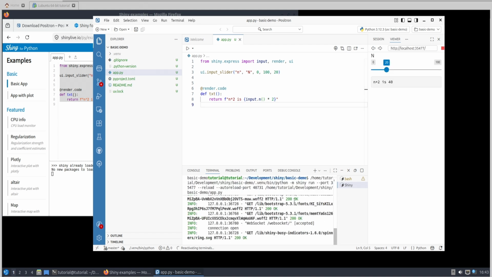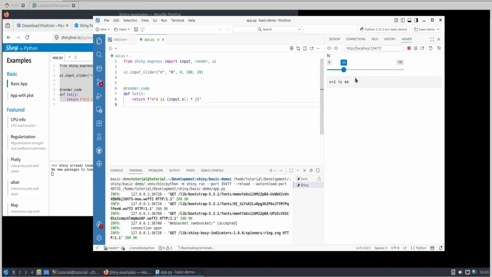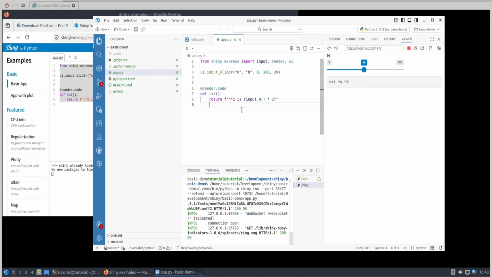Obviously, you won't have this problem if you use your system Python, but if you use your system Python, you may get a bunch of packages in there and it may cause conflicts in the future. So I always use a virtual environment. Within the Positron pane, we can test out the application and run it inside of Positron. Make sure that it's ready.